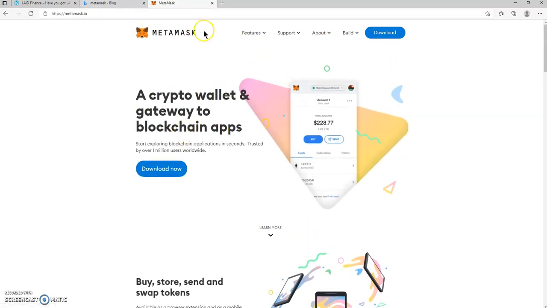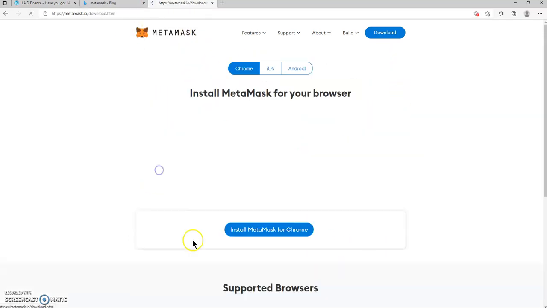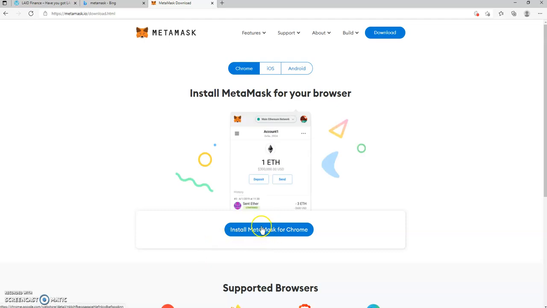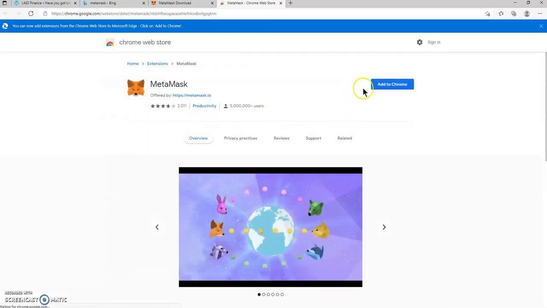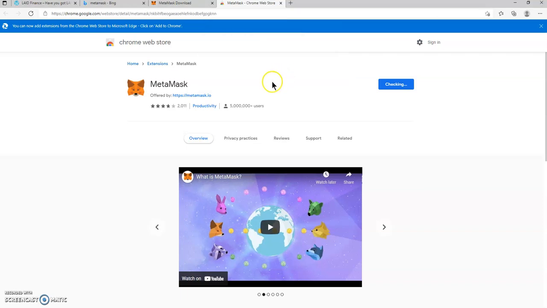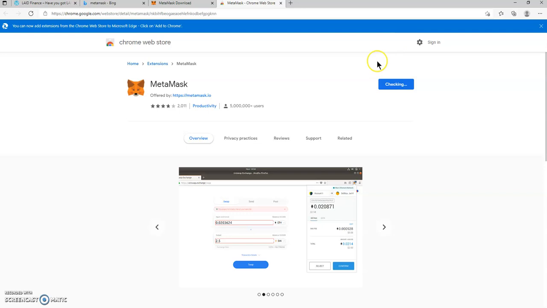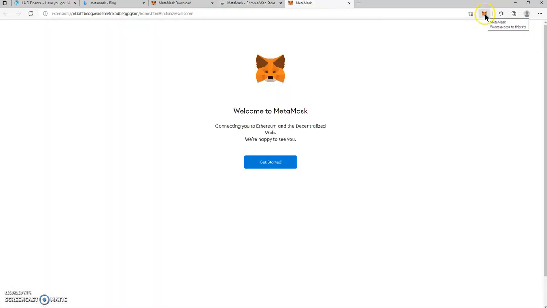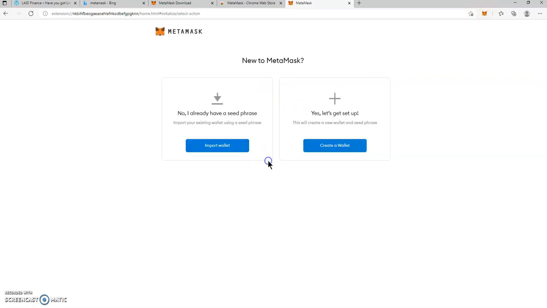So all we do is go MetaMask, download now, and it's going to ask you to install MetaMask for Chrome. That will still work for me. It's not really any different. So I go add to Chrome, and you add the extension. And it just takes a little second. And then up this top bit right up here is where your MetaMask is going to be. Now, on some browsers, this is like a little puzzle piece which you have to click first to then show the fox. But with the Microsoft Edge, it shows up automatically.